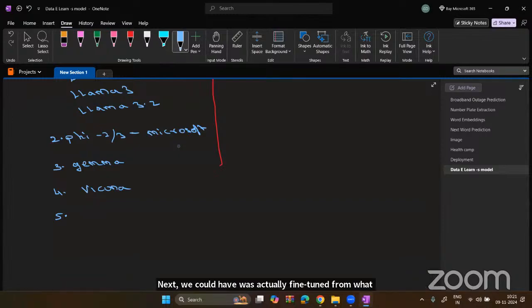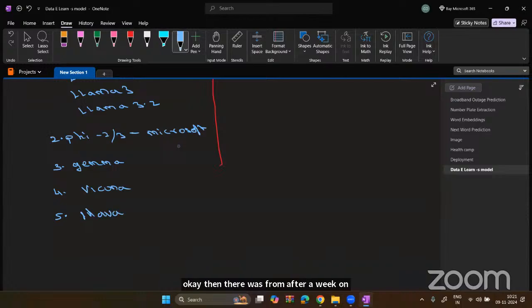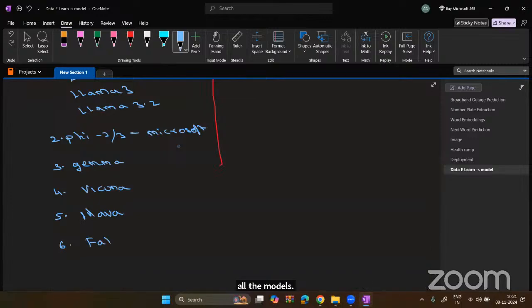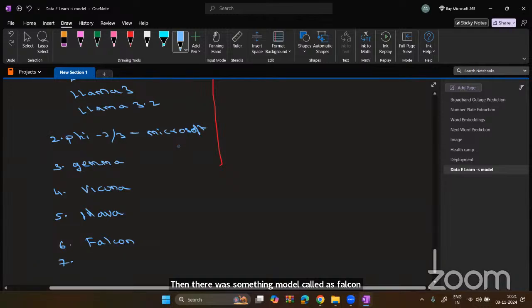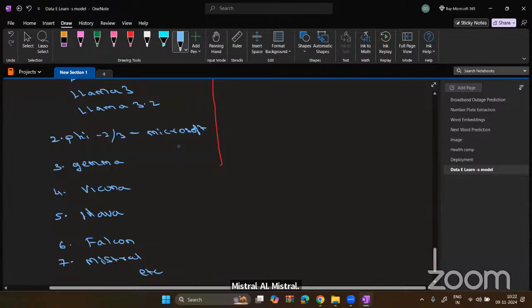Then, after Vicuna, there was something called LLaVA. LLaVA is again a fine-tuned model of Vicuna itself. Next, I'm talking about very famous models. I'm not writing all the models here. Then there was a model called Falcon. Falcon also became famous, a top model. And there is one more model called Mistral AI, Mistral, etc. I'm writing etc. because if I go on writing, there are a lot of models actually available in the market. I'll show the list also.